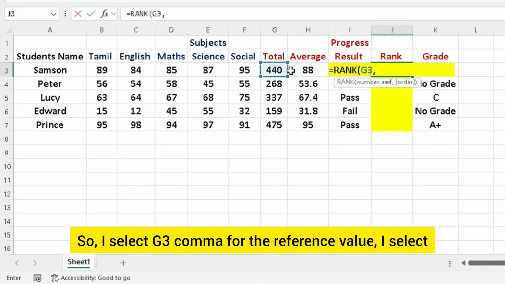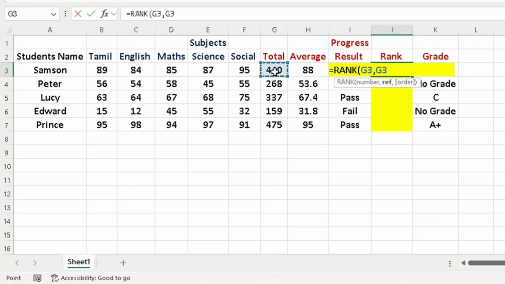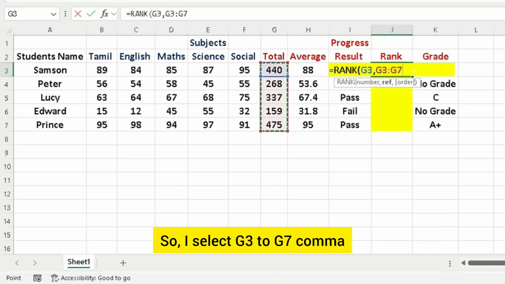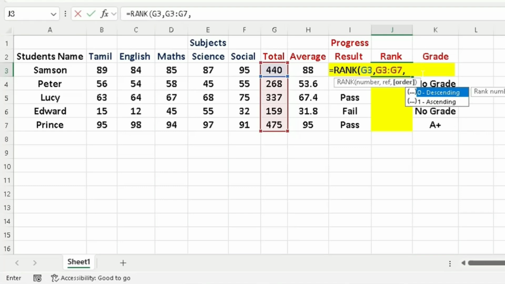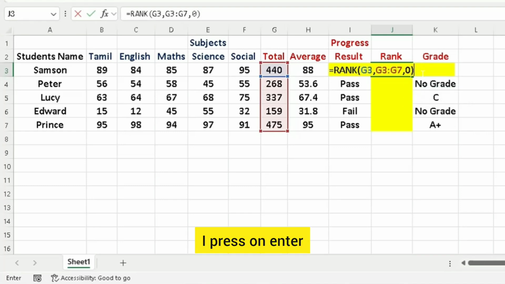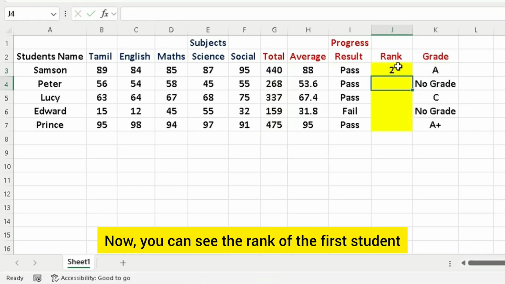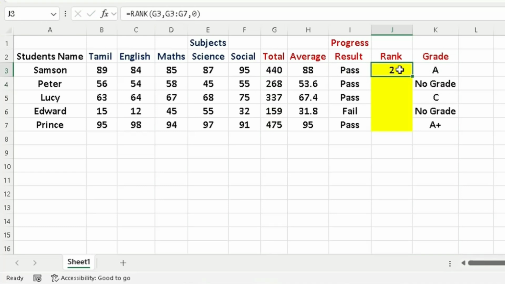For the reference value, I select all the totals. So I select G3 to G7, comma. And for the order, I select descending order. So I type 0 and close the bracket. I press enter. Now you can see the rank of the first student.